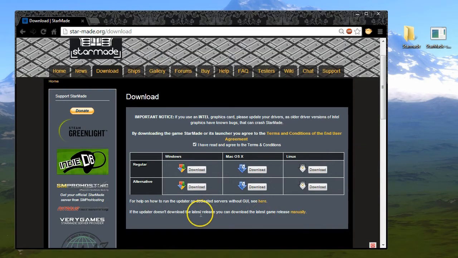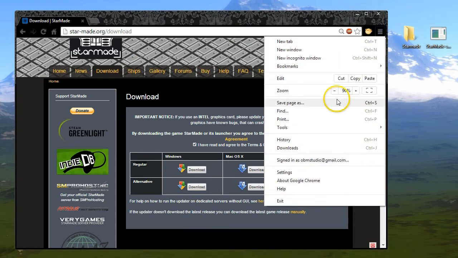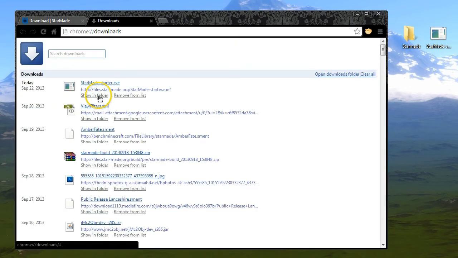So once this is downloaded, all you have to do is click on your downloads folder. And in Chrome, you can do that with Control-J or menu downloads. And then click view in folder. That will open the folder it downloaded to, meaning you don't have to dig around for it.